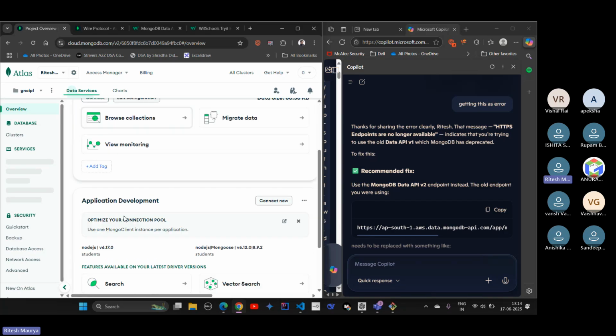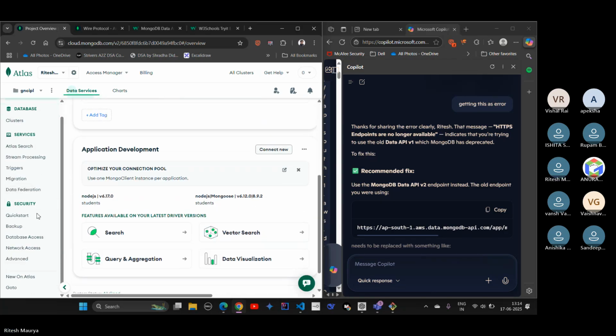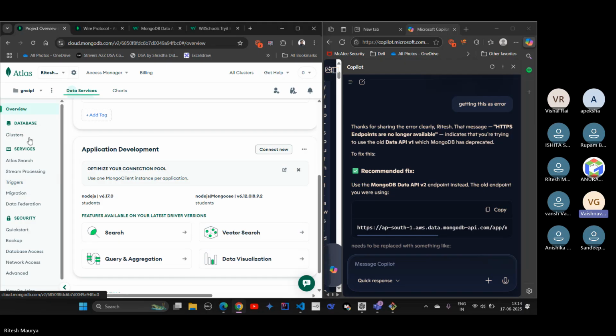So we can delete the app which we have created. No need to delete it, keep it there only. We are not using it.